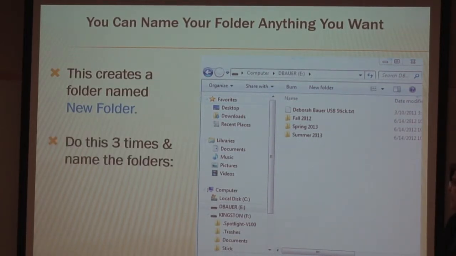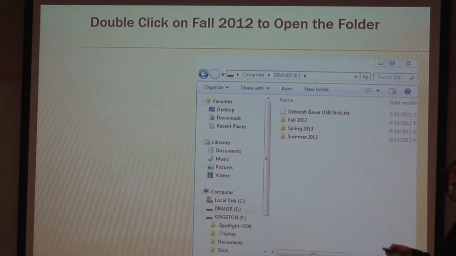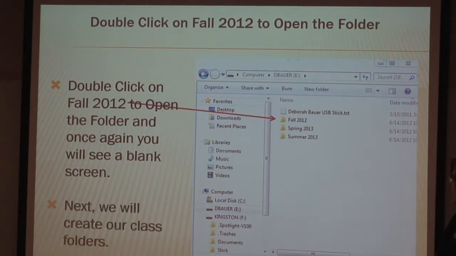What you can do is make three new folders and call them something like Fall 2014, Spring 2014, Summer 2014. If you misspell or want to change the name of a folder, what you would do is simply right-click on that particular folder name or file. If you want to rename a file, like you save a Word document and you want to call it something else than what you called it, you would right-click on it and select Rename. Now I can double click on the folder, in this example Fall 2012, to open it. Once I open it, then I can create class folders within Fall 2012.